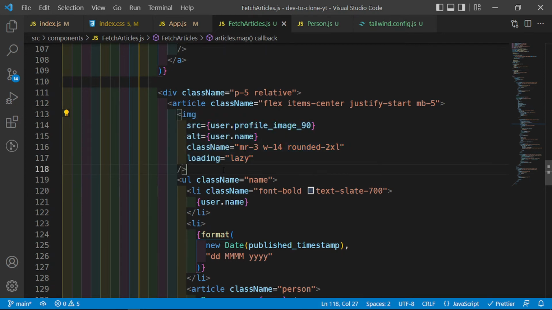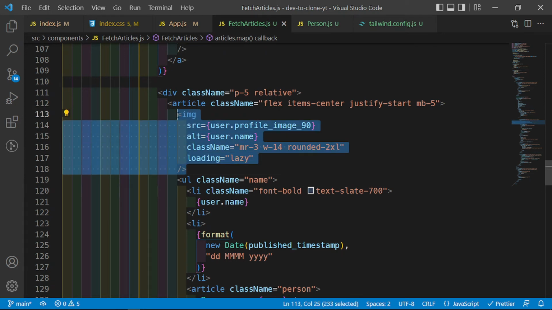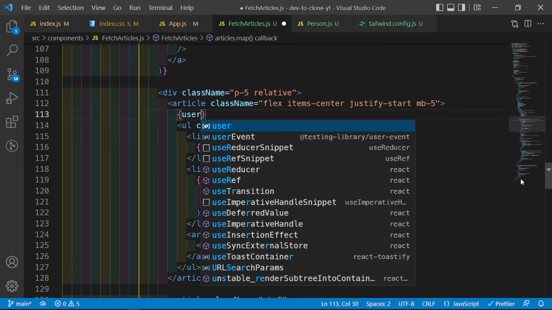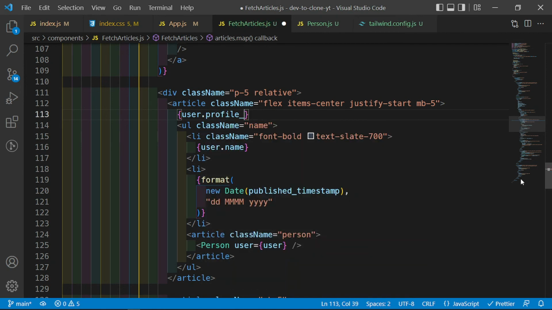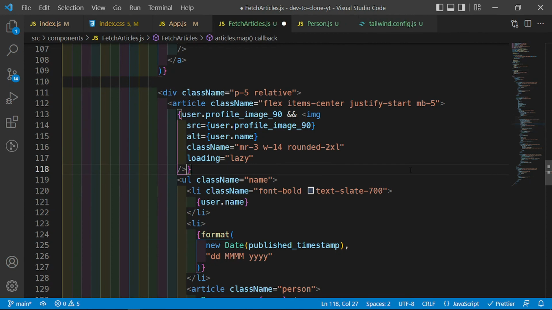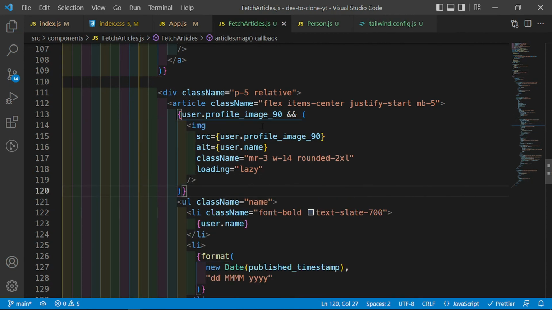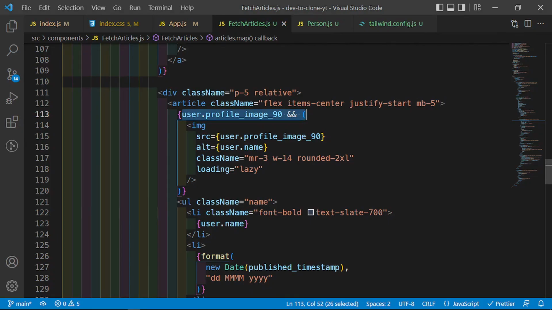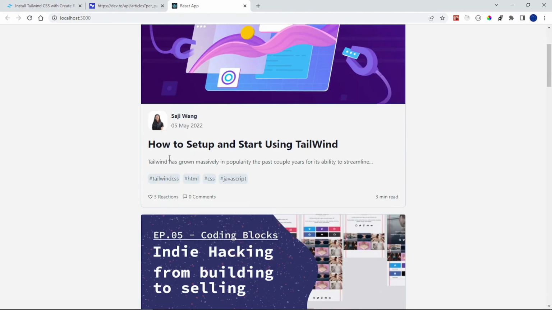So what you can do is, for example, if you were to assume that this was undefined, then you would do something like this, where you put a conditional and say that only when user.profile_image_90 exists, that's when you want this to show up. So just something simple like this, and it introduces just a bit of error bounding so that your application doesn't break unnecessarily. And you can see just by the introduction of this code that my application doesn't break.